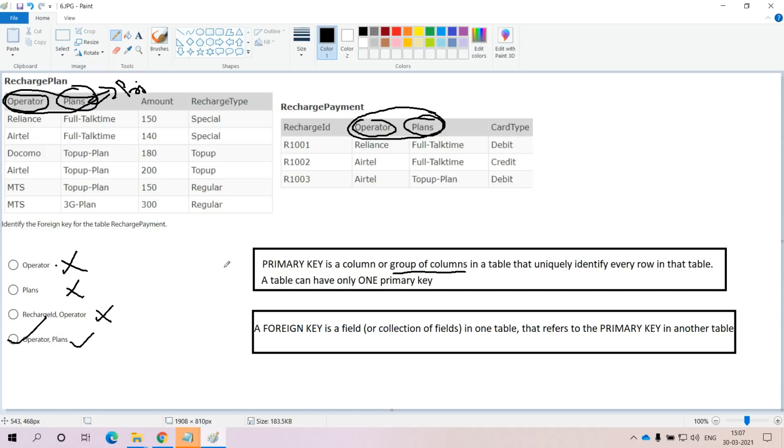I think with this you got the complete idea regarding what is a primary key, what is a foreign key, as well as what is a candidate key.